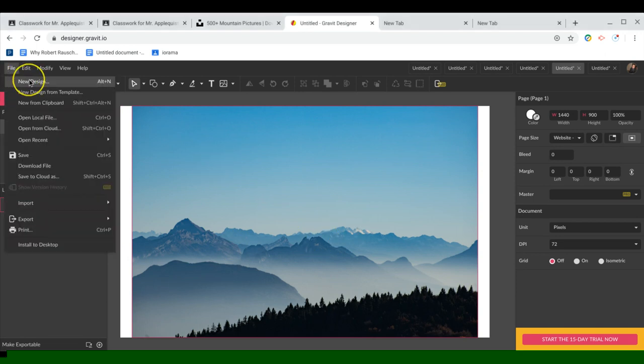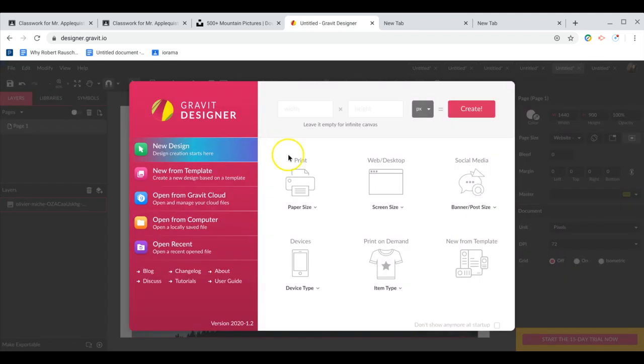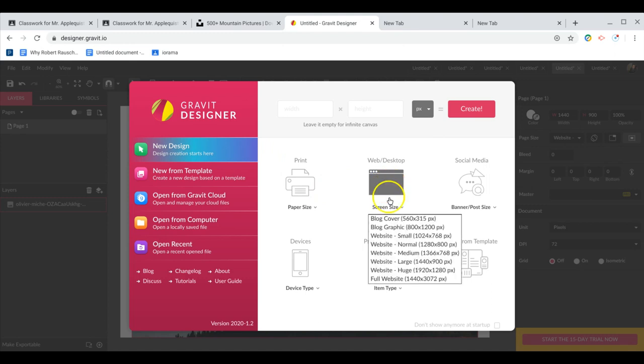So what we do is we go to New Design. We're actually going to use web/desktop. This is different from what we've been doing with the computer. I'm going to select web/desktop, and I want the one that's website large, 1440 by 900. That's a good size for a file, not too large, so it's annoying to store, but also plenty detail of pixels. So select large 1440 by 900.